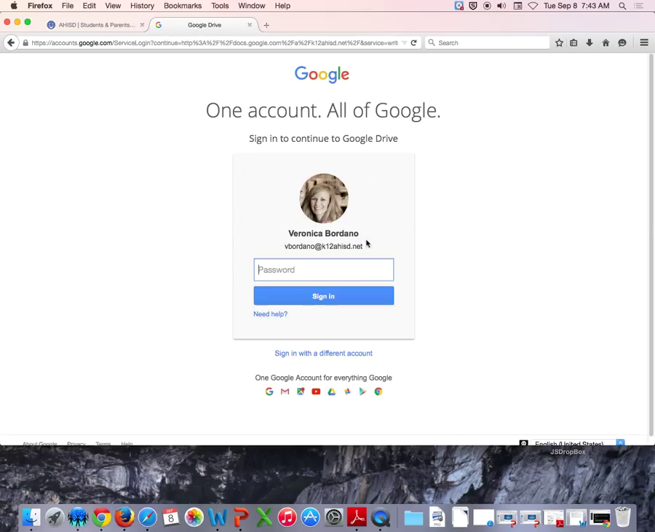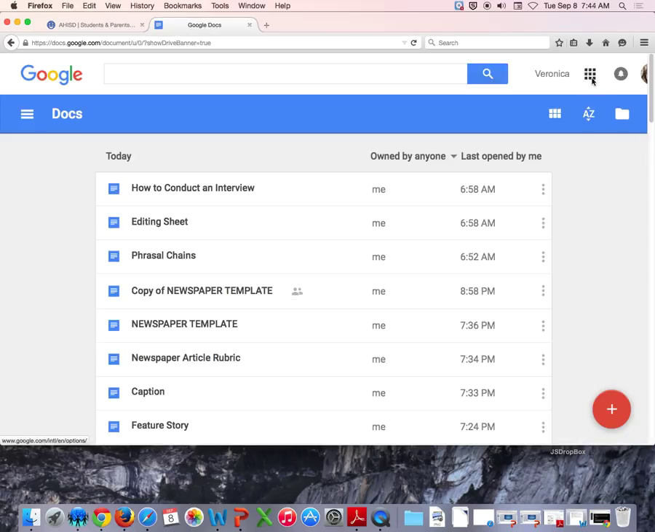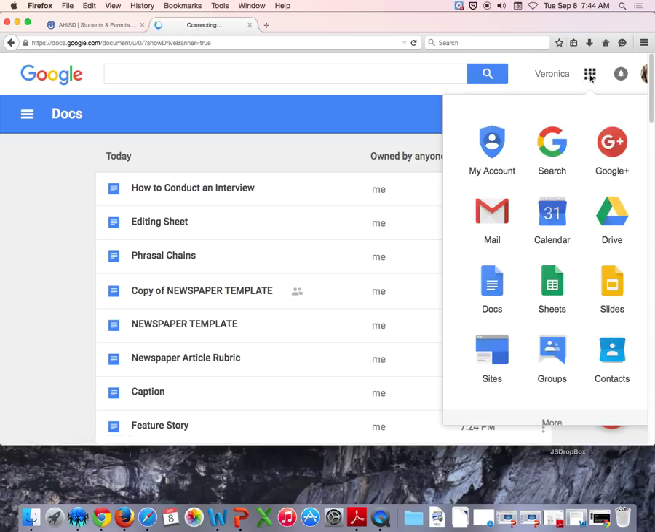So I'm going to log into mine just to show you all of the tools that are in Google Apps. This little 3x3 square box is kind of like the home screen for your iPhone. These are all of the different things that you can do. Google Docs is equivalent to Microsoft Word. Google Sheets is equivalent to Excel. Google Slides is equivalent to a PowerPoint.